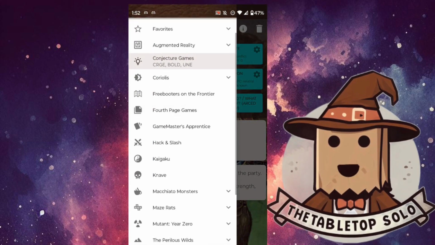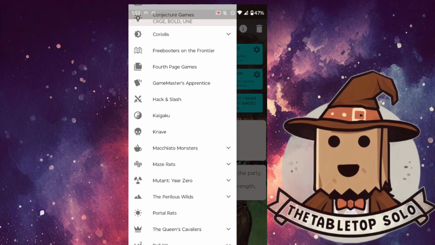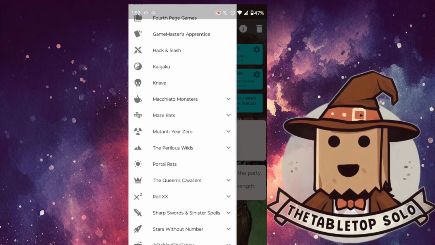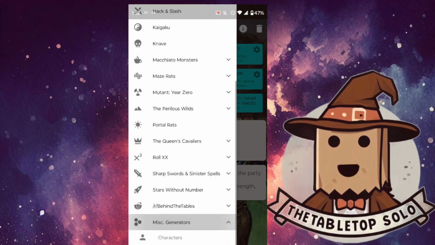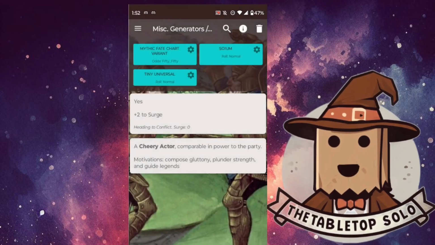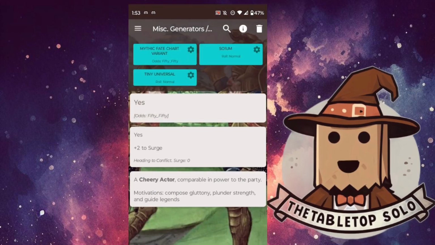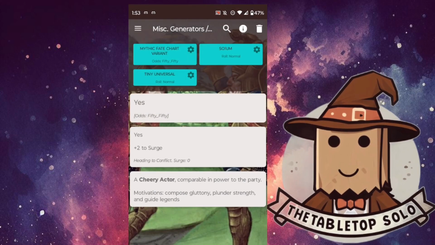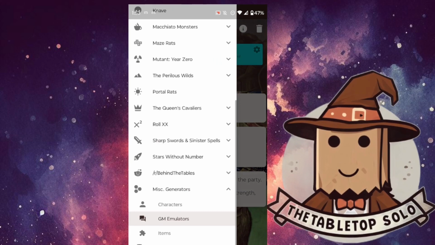We've also got several different systems. We've got a lot of OSR systems for my OSR kings. We've got miscellaneous generators, GM emulators. We got the Mythic Fate chart, Tiny Universal. I think that's pronounced Soyam. So yes, that's what we've got.